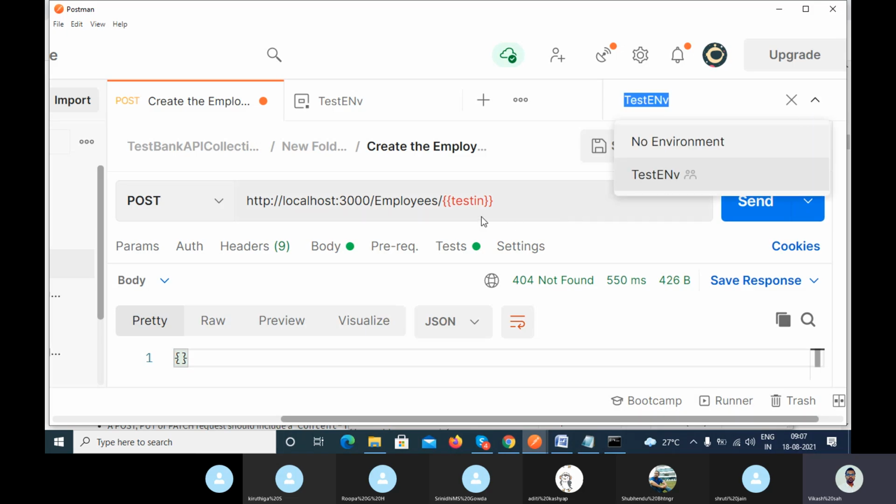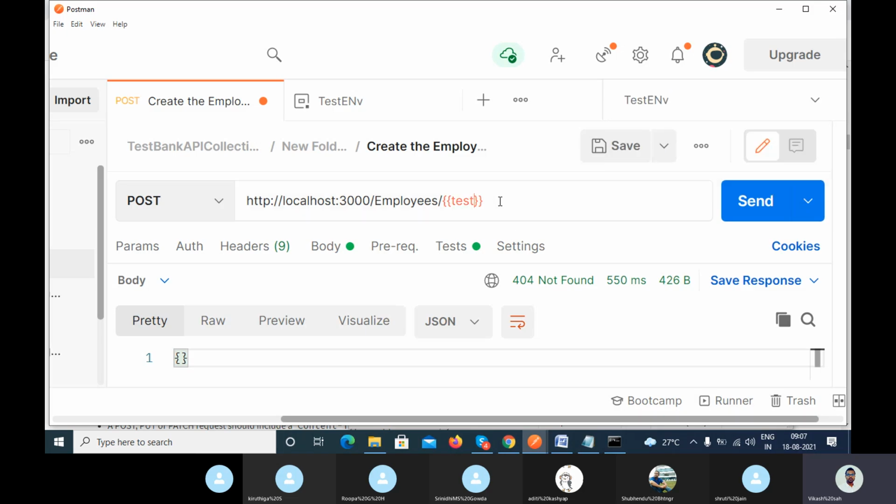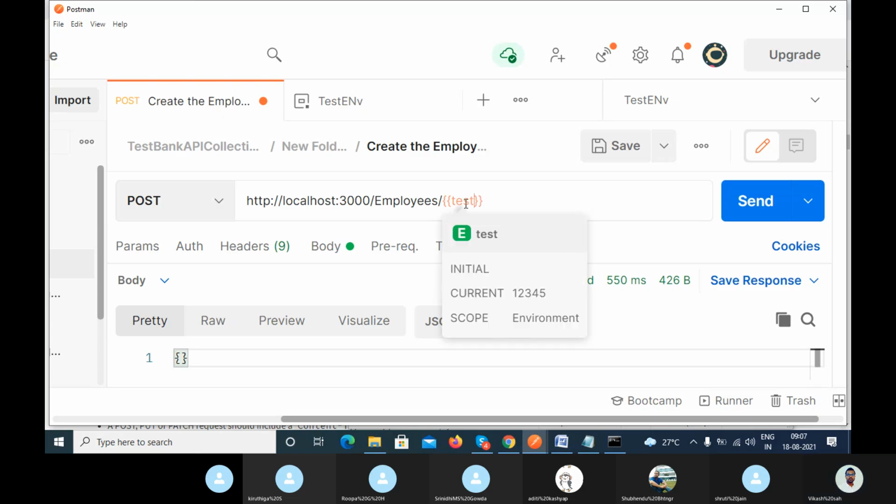So let's suppose I'm changing it here to test. Can you see the color gets changed? It's orange now. So when you hover the mouse over the variable, now you can see the value. It is in green, and you can see the initial and the current value.